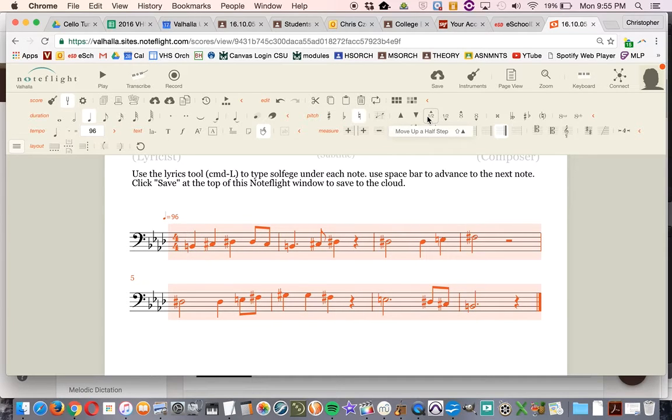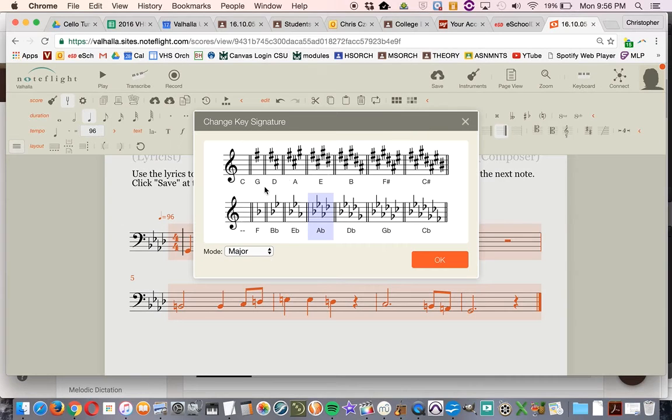As you go up, it expresses things as sharps, and as you go down, it tends to express things as flats. If you just mess around with it, you'll see that. Octave will move things up or down an octave. I'm going to revert back to G major actually. I'll put the G major key signature back in.